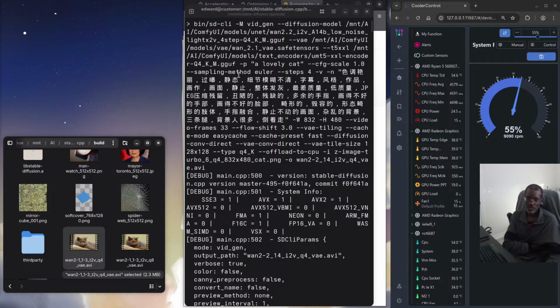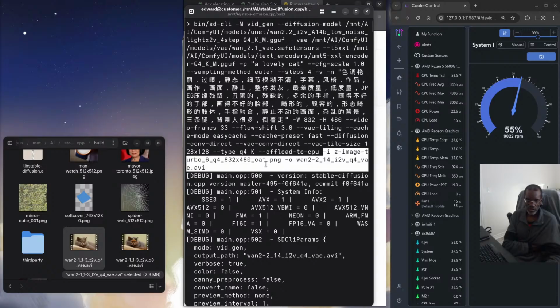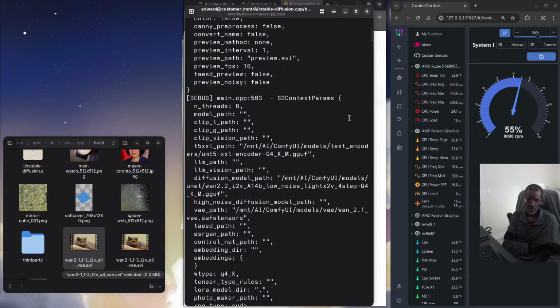I already tried a whole bunch of different things. I haven't tried putting steps at 4. It still just doesn't produce anything. You see I even gave it an initial image. I also made the image 832 by 480. I tried a whole bunch of stuff and it just refuses to work. It did work before, prior to an update.